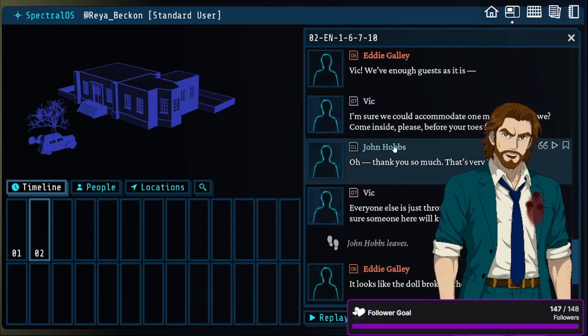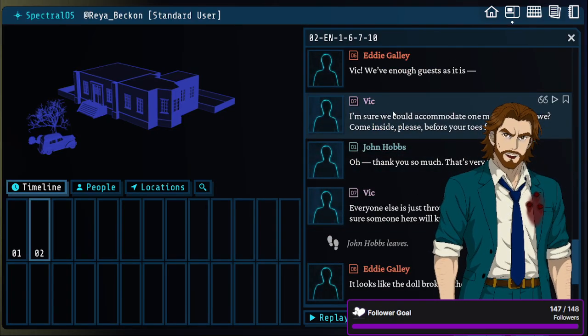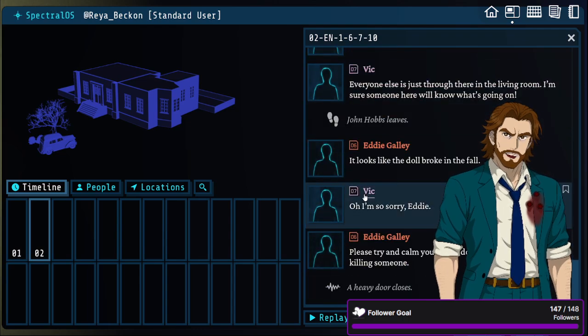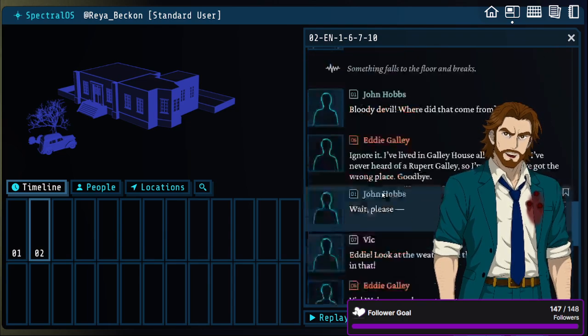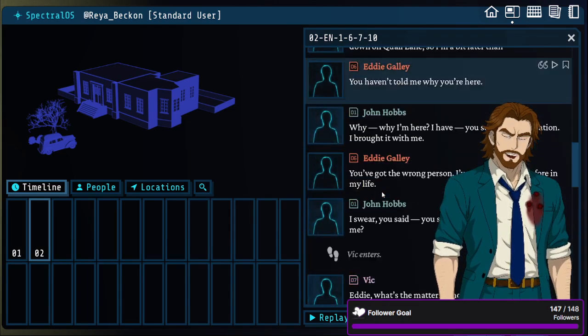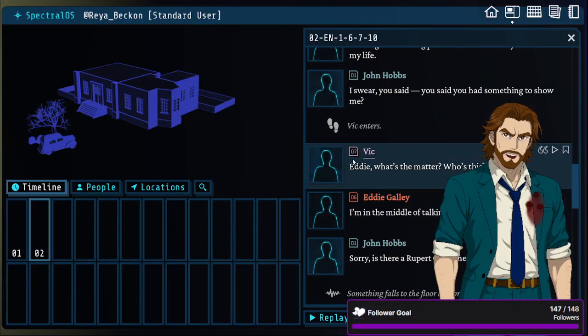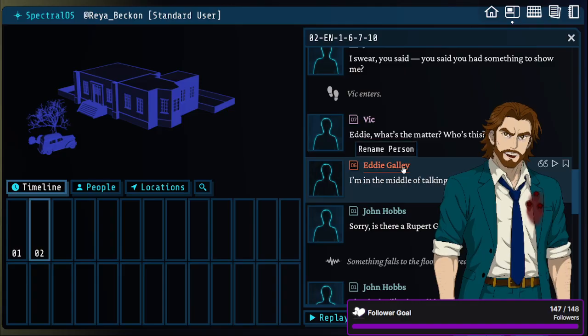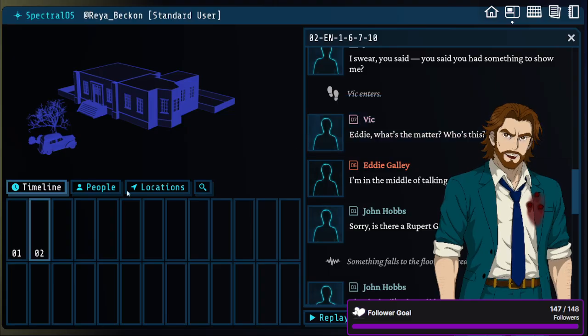They kind of sound familiar. Maybe they are connected. But I don't know if they're related or if they're cousins. Maybe they are related, but they have different sub-names. But we at least know that he is Eddie Galley. So we can put that one to piece. We'll just leave her as Vic for right now.